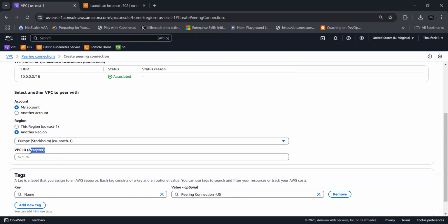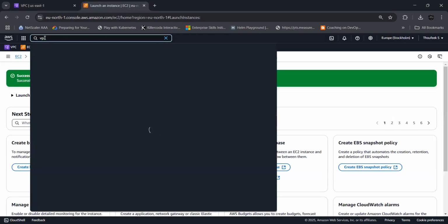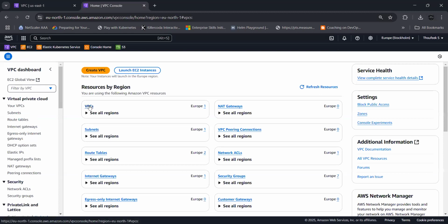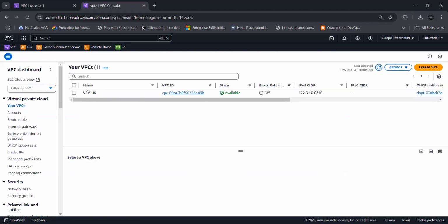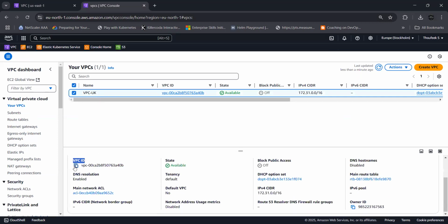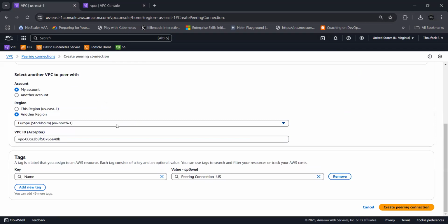And here you see we need to define the VPC ID as well. For the acceptor VPC, we need to provide the VPC ID. So for that we need to go to the VPC in the UK region where we are going to create the connection. In this case, I didn't create any new VPC; we can use the existing VPC. Here you can see we have a VPC, so we select that VPC ID. This is the VPC ID, so copy the ID and paste it here. Okay, that's fine. And here you can see create peering connection.